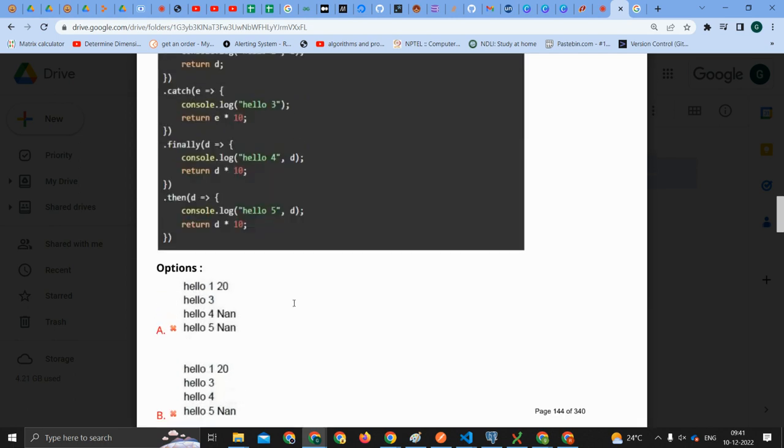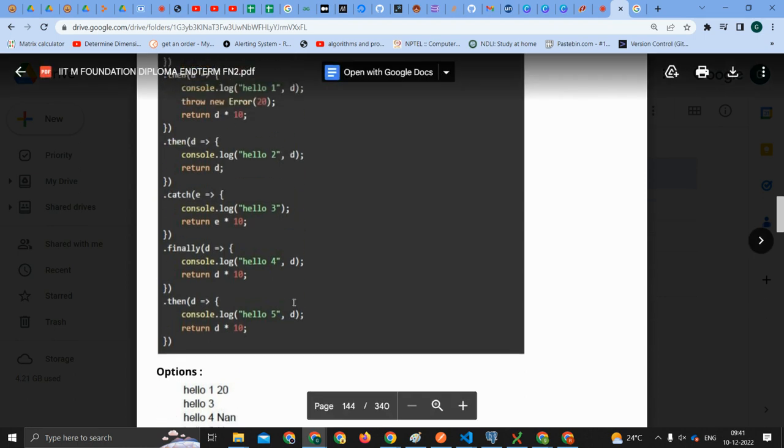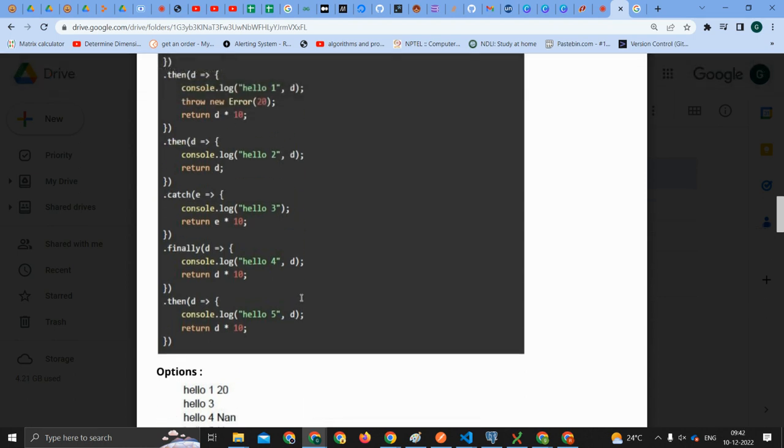That's what I'm thinking. No, I believe that, like suppose we are throwing a new error with 20. A throw always has a catch. So if you are returning something in catch, it cannot be taken as an input by then or finally. Okay.